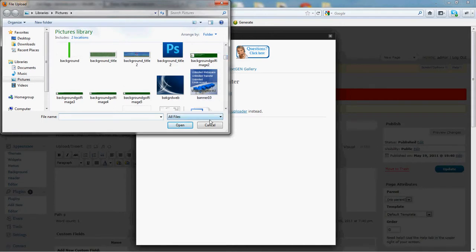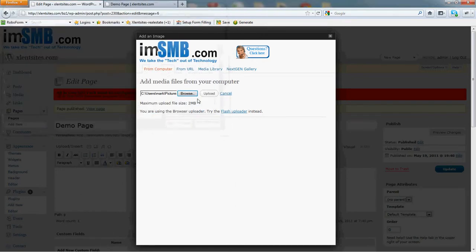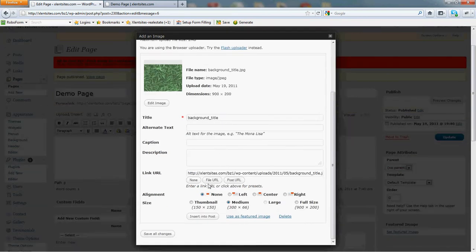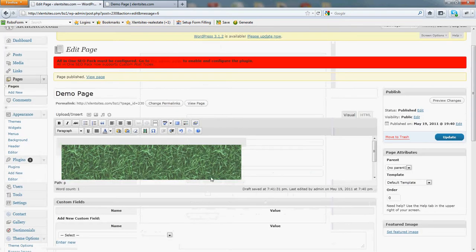Let's go ahead and upload some image here. We'll do some background title image, and then we're going to press upload. Now that image appears here. You'll see the name of it. You'll also see that you can have it aligned. You can have it no alignment. It could be left on the page, center, or right on the page. You can use a different size. I'm going to use our full size, and I'm going to insert it into the post.